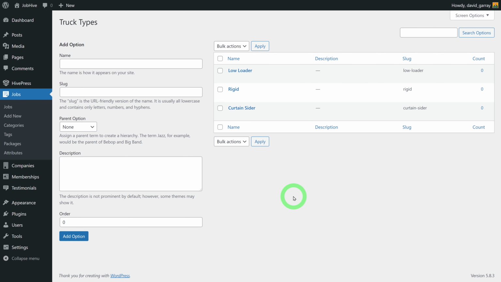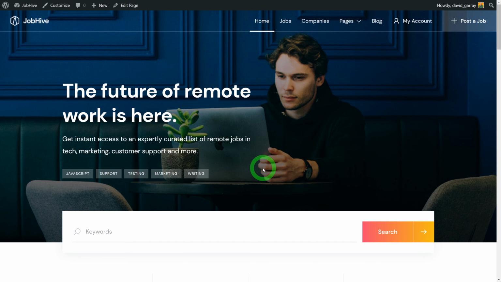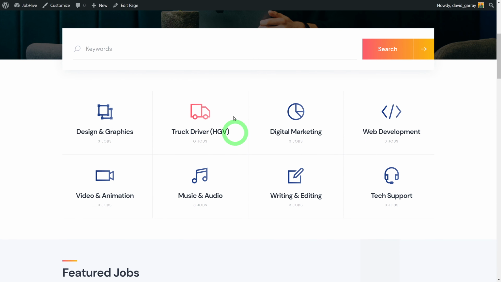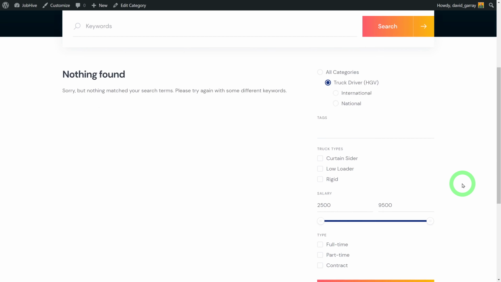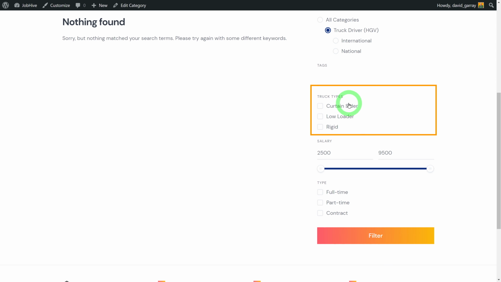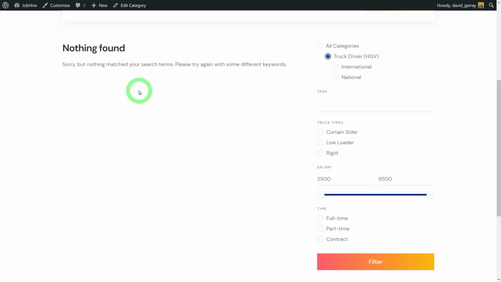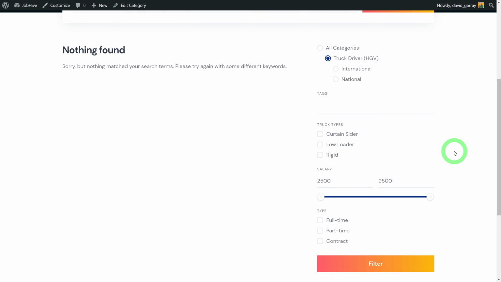Okay, so let's put this to the test and let's go back to our homepage. And we're going to go and have a look at our truck driver section here. And as you can see by the side, we have our new filter section, our new attribute here, truck types. So obviously we don't have any ads and jobs posted at the moment, but if we had, we'd be able to narrow this down by either curtain sider, low loader, or rigid. So this is how convenient it is. Very, very easy to set up, isn't it?